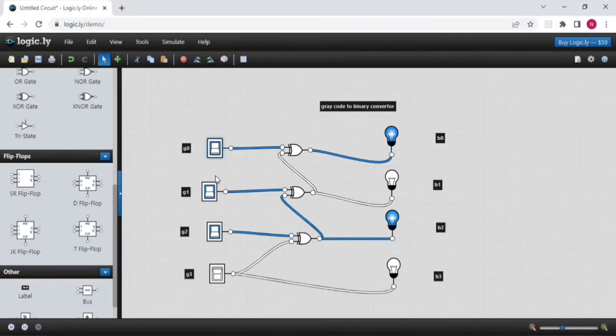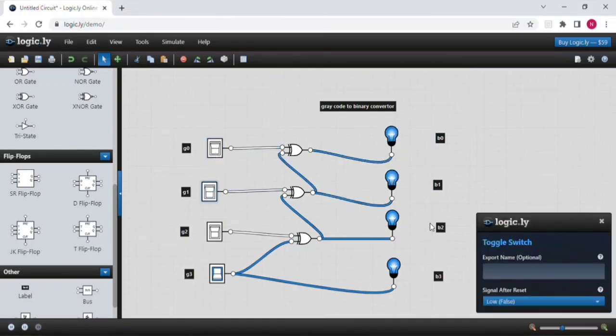When the input G4 is 1 and the others are 0, the output will be B0, B1, B2 and B3. All of the outputs will be 1. When the input G0 is 1 and G3 is 1, the output B1, B2 and B3 will be 1.